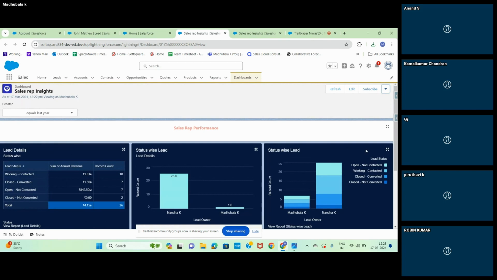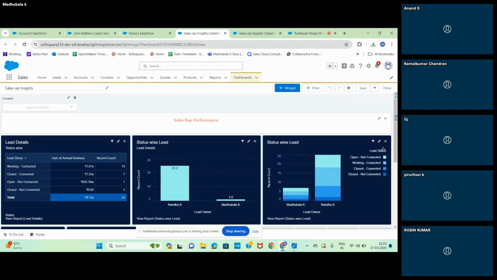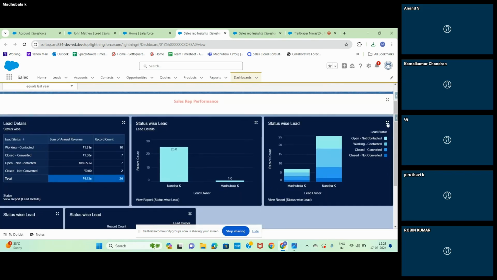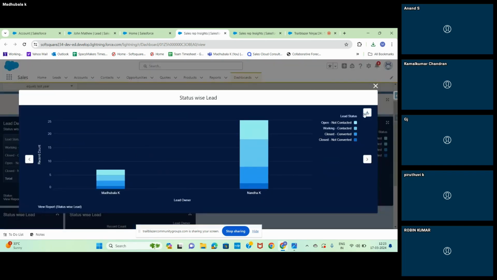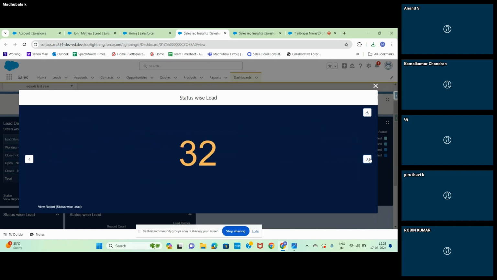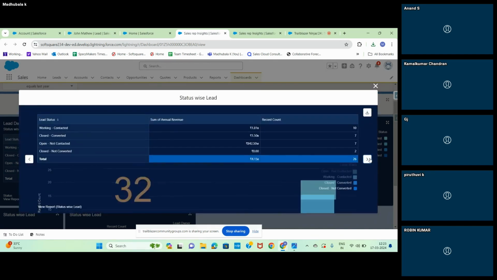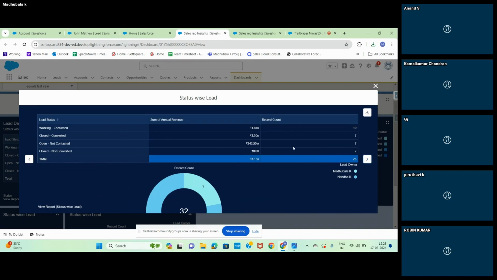You can download. If you don't want to download the whole dashboard, but you want to download only one component, I mean only one widget, you can click here and you can download this chart only. If you want to see the next chart, you can click like this. If you want to download this one, you can click download.